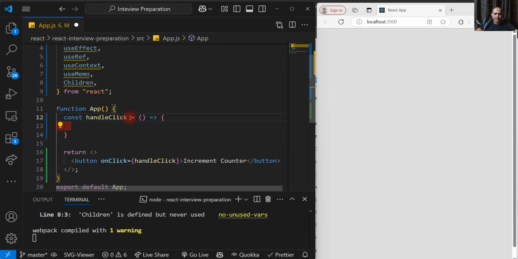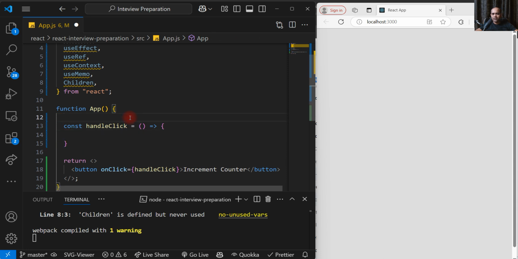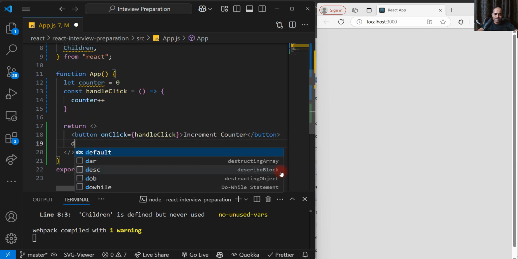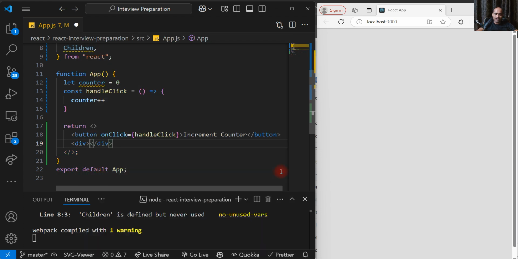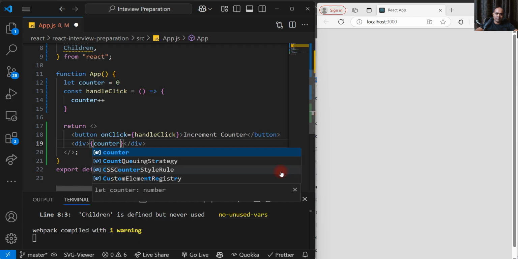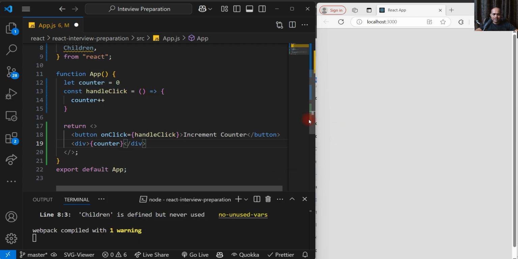Without using a state variable, if you want to do something, I'll have a variable called counter, initially 0, and when I click, I'll just do counter plus plus. This is the normal behavior, right? So it is expected that, maybe I'll just create a div, in the div I have to show the counter like this, right? This is the correct behavior, right?